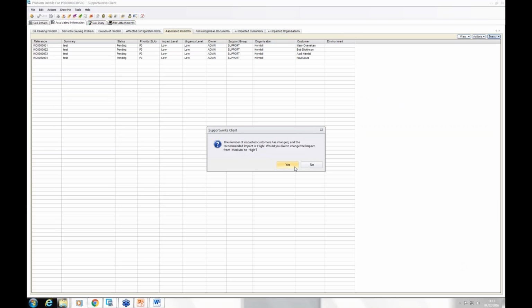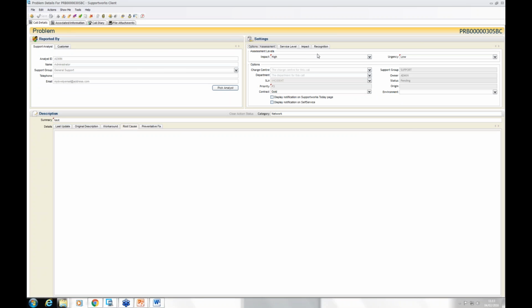Do I want to? Yes, I do, because that's what our business process is telling us. Impact is now high, so we can then work through the processes involved in a high impact problem.